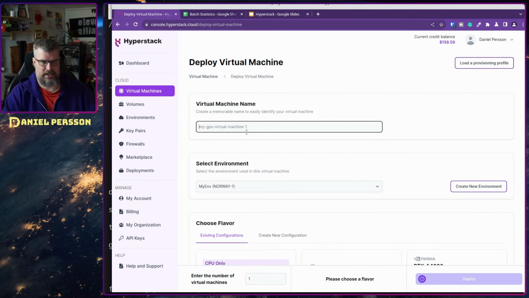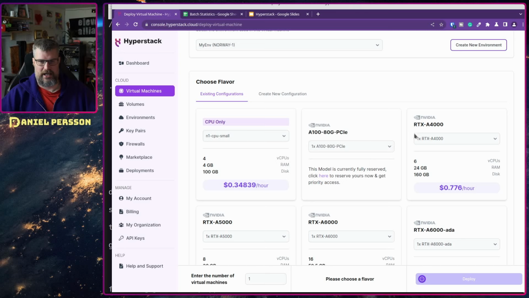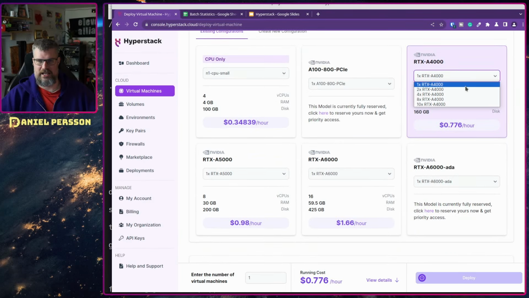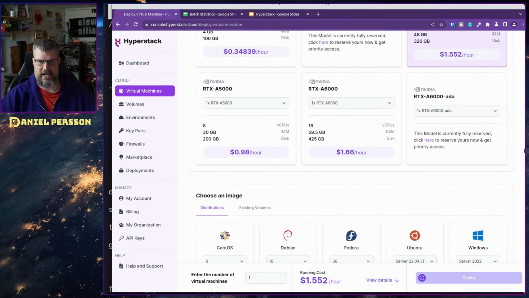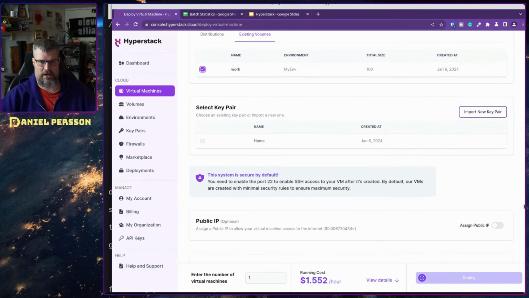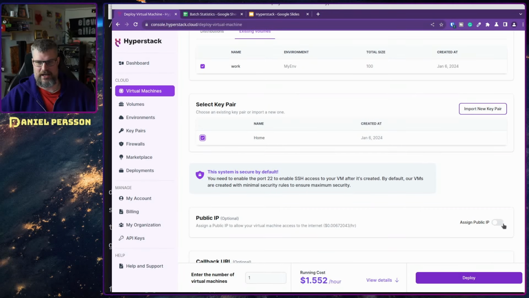Let's call this work machine. We have this in Norway as well. And here I will just take one of the cheaper models. We have one RTX 4000. We can even take two 4000s. So we put that in there. And then I choose a volume. I have my work volume here that I am already working on. I add my key pair again, assign a public key, and deploy that.